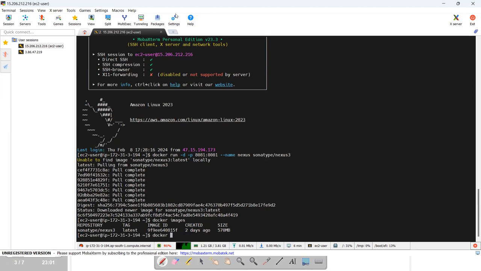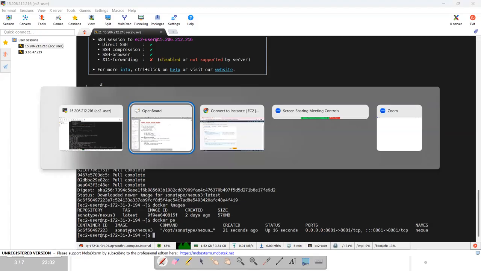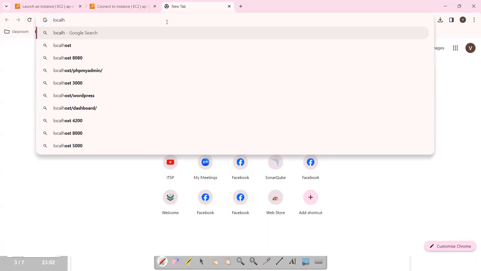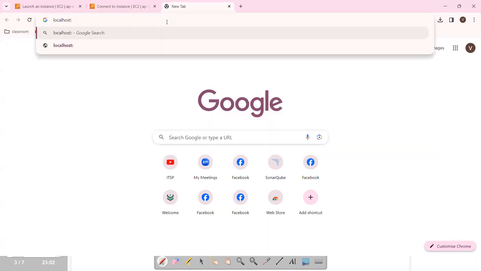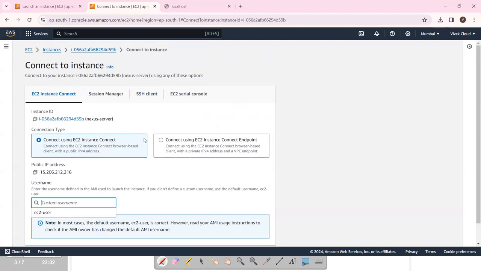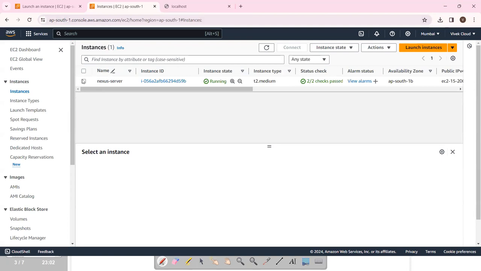Now let's see the running container, docker ps. Here, on this port it's running. Let's try to access this on localhost. localhost:8081. Will it access or not? No, it won't access. Just come back to the instance and expose that port here.